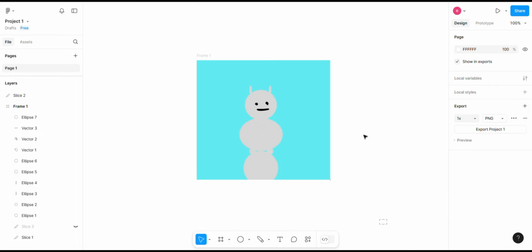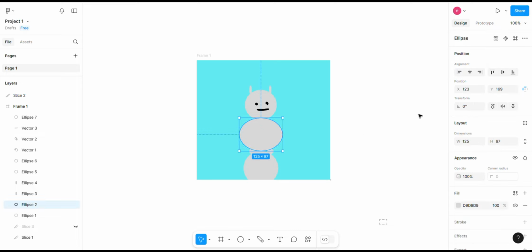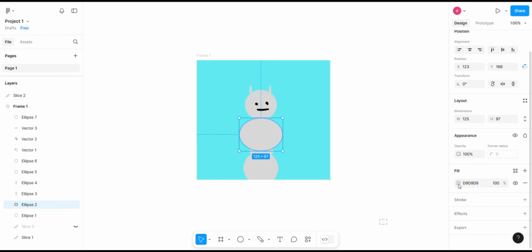Customizing shapes. Once you have a shape, you can customize it using the Properties panel on the right. Click on the color box to choose a fill color. You can use solid colors, gradients, or even images.